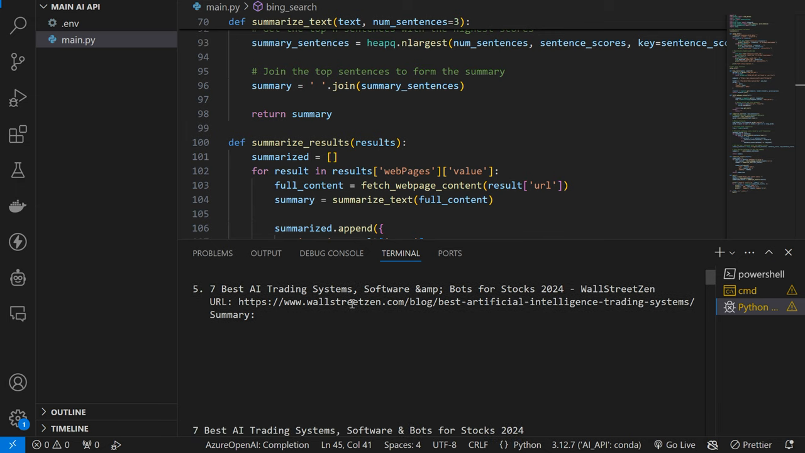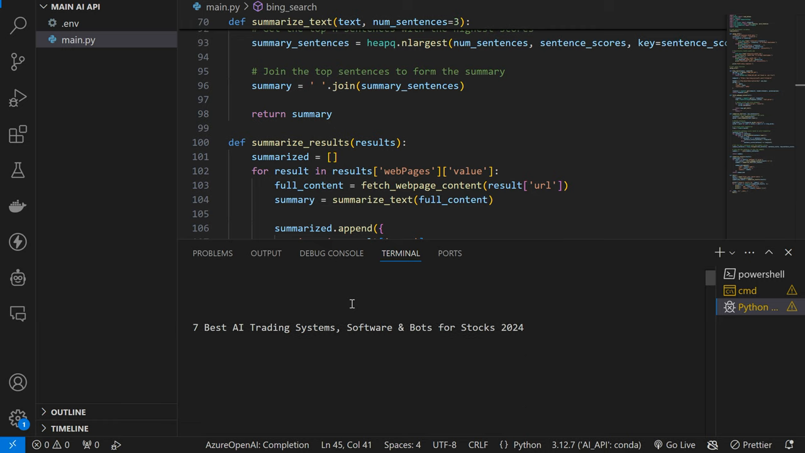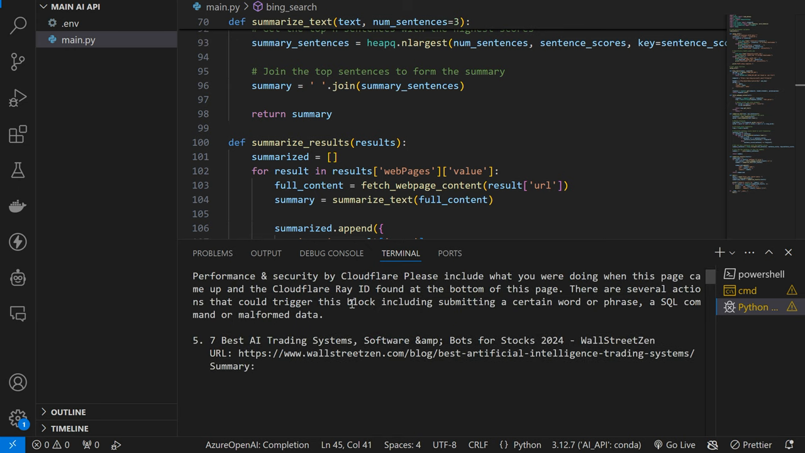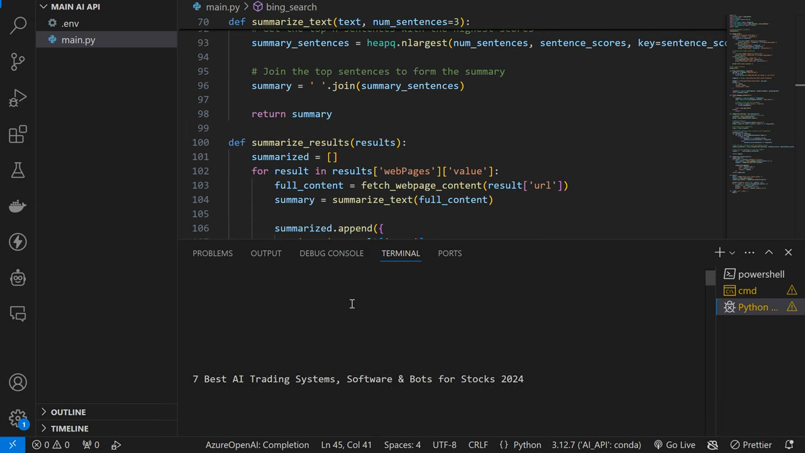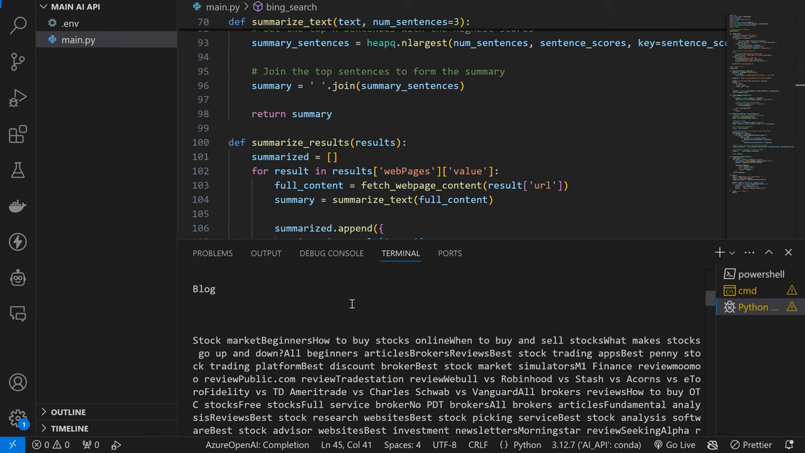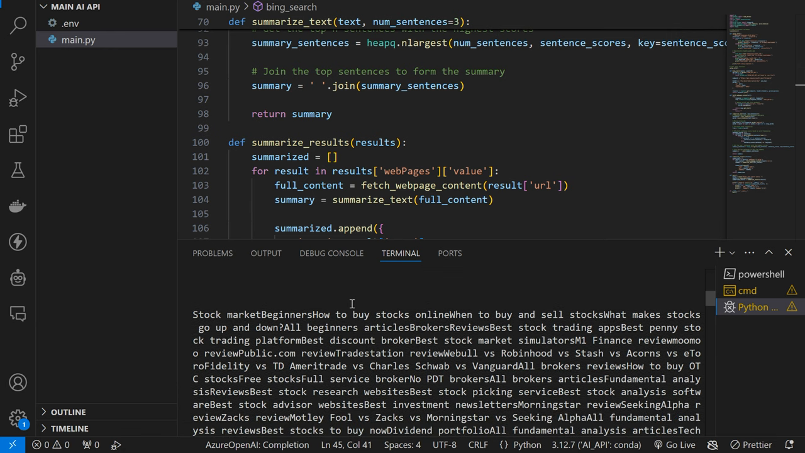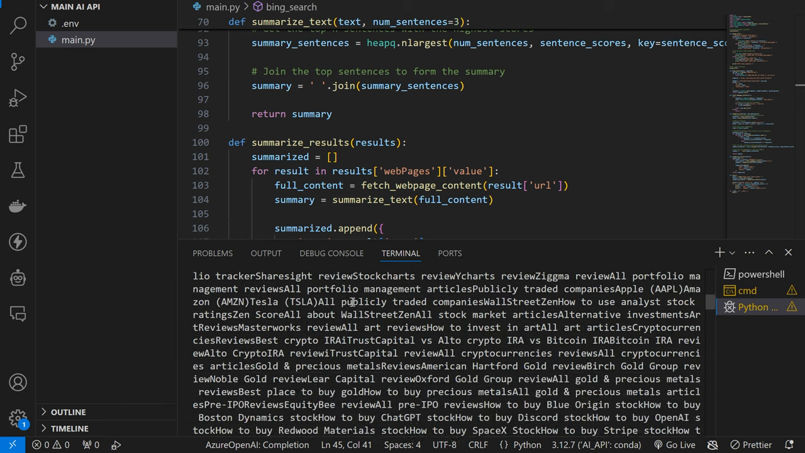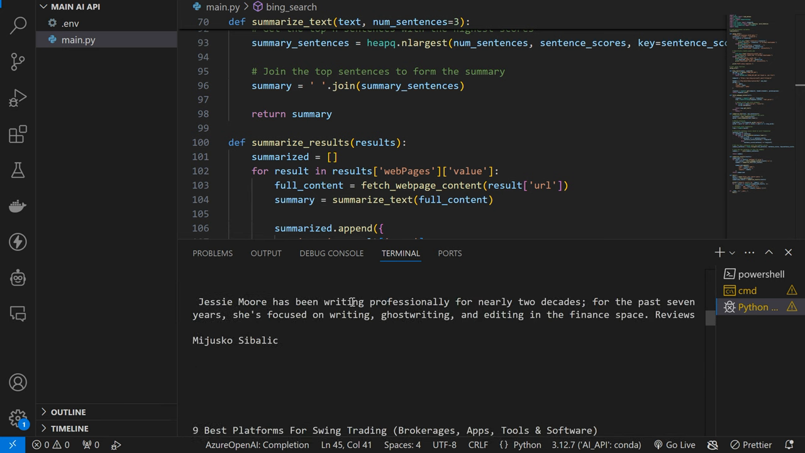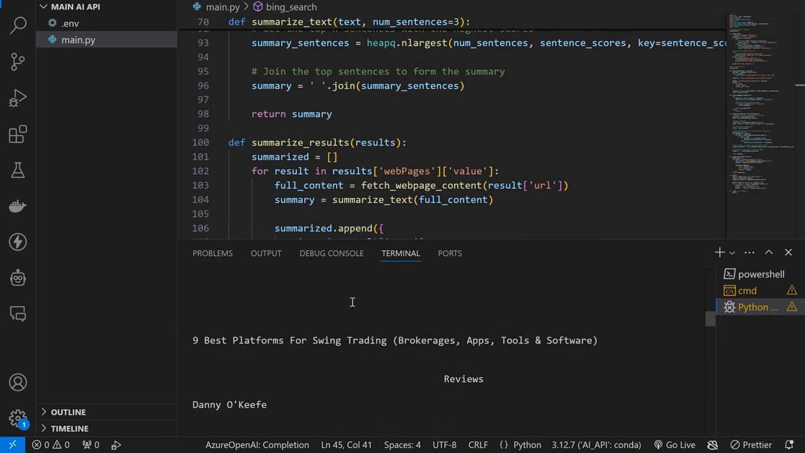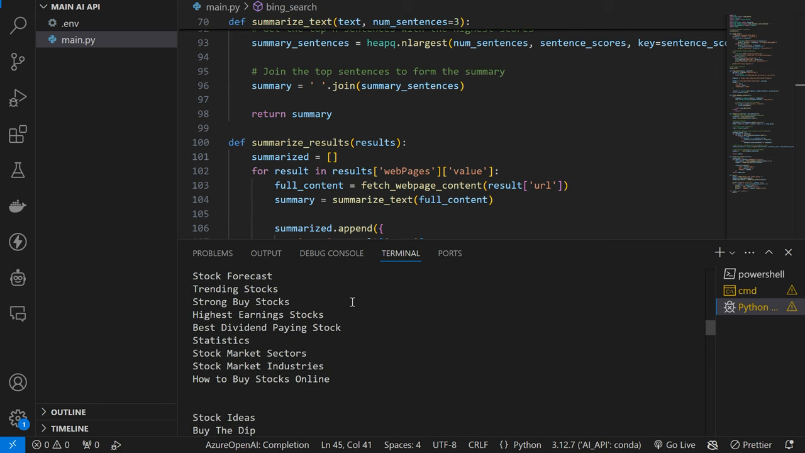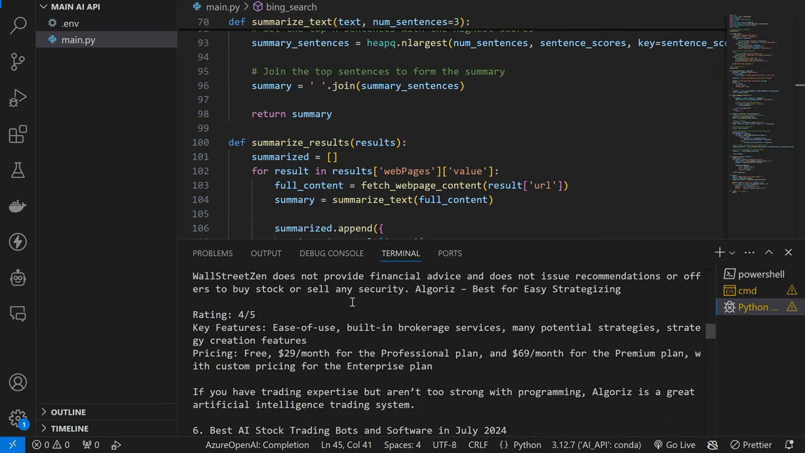So, seven best AI trading systems, software, and bots for stocks. Best AI trading system, software, and bots for stocks, 2024. So, that's not useful. Wall Street Zen. Not a very good summary of what's on the website. So, stock market for beginners, how to buy stocks online, when to buy and sell stocks, what makes stocks go up and down. That sucks. That's not useful. So, nine best platforms for swing trading. No, that's not useful. So, yeah, that's totally irrelevant to my search.